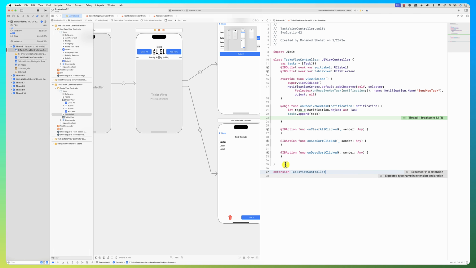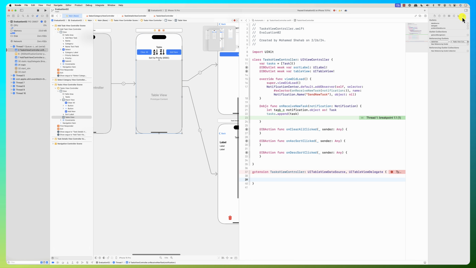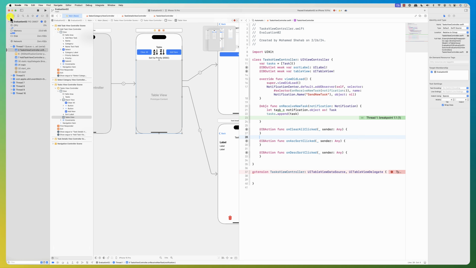Tasks view controller, data source, table view, delegate. There it is. Okay, now this guy we need to set up data source for to be here, to be the view controller, and the delegate also to be the view controller. Okay, now let's go back to tasks.